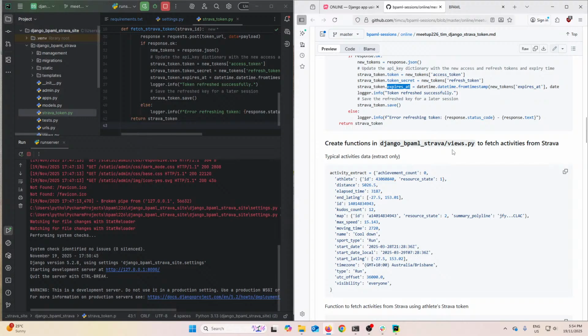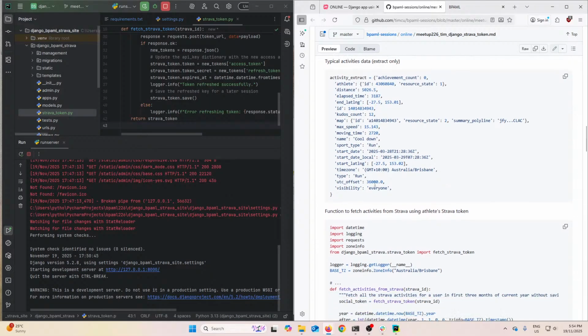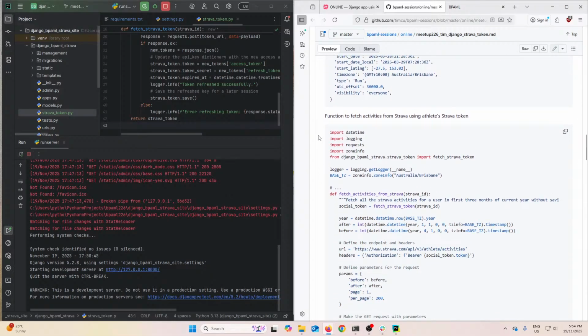Right, so the next step was to create the function in views.py to fetch those activities from Strava. So this is what an activity looks like when you get it out of Strava. I've just cut it down a bit. So it's got things like the athlete ID, the start date local, the latitude and longitude where you started, where you ended, what time zone you're in, what type it was, and whether it's visible to everyone.